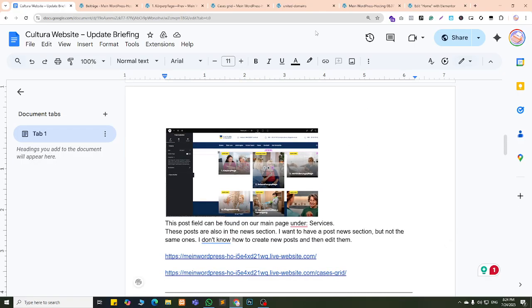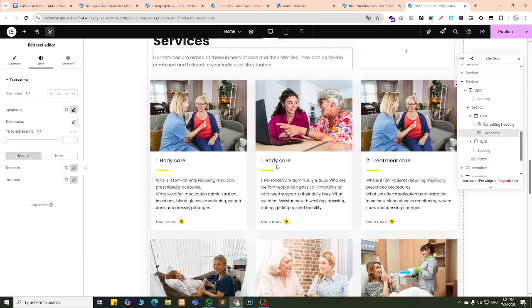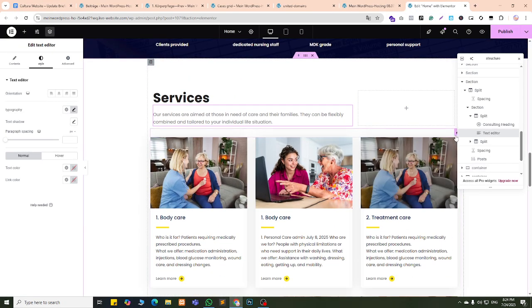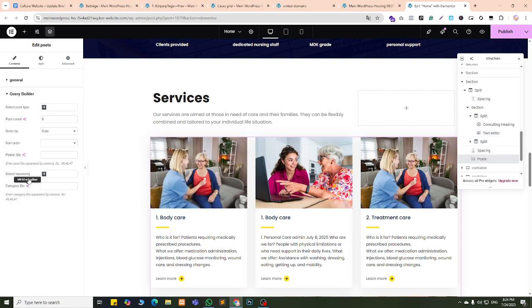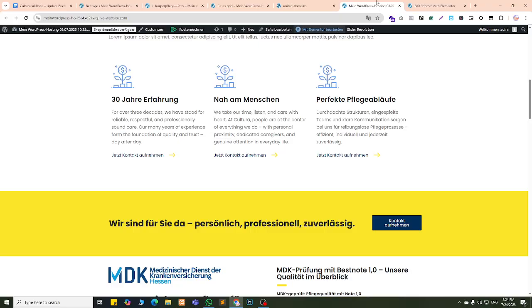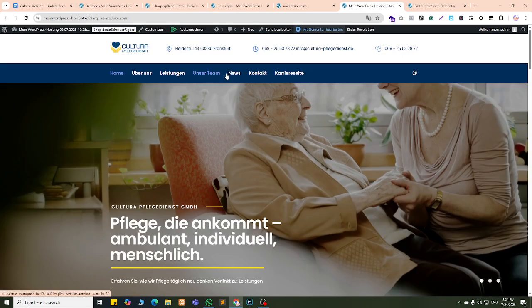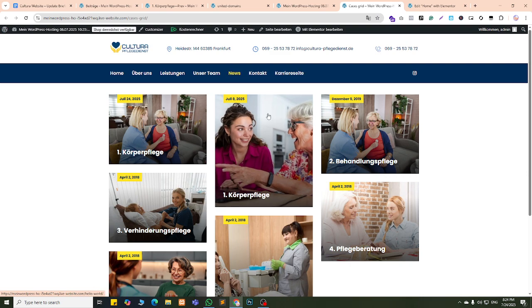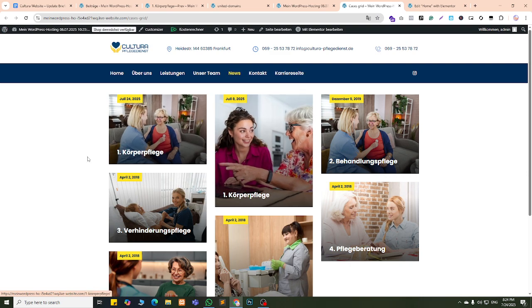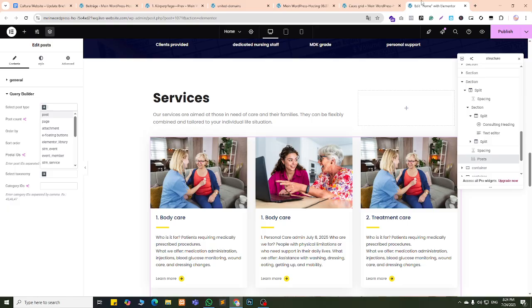And as I mentioned, this option is dynamically coming posts from here, the query builder, okay. You can select the post. Right now there is no selected post here. You mentioned the news section is also available. This is the news. Under the news you can see this post, but you want something different here.